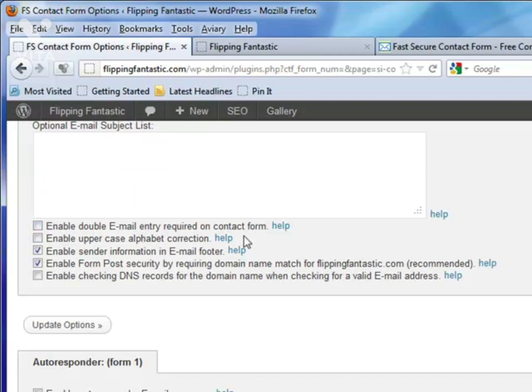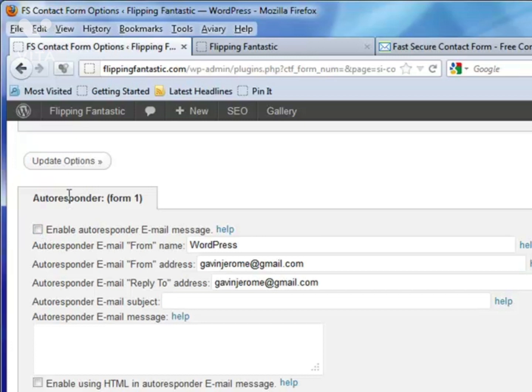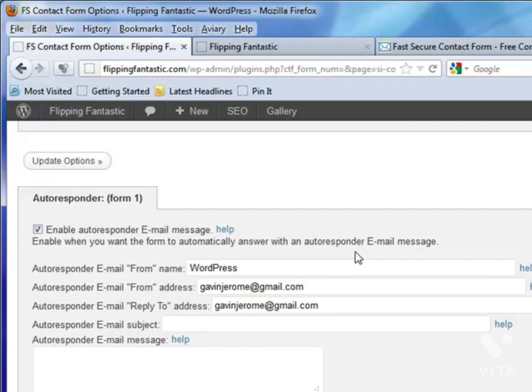Okay, double email entry required on contact form. That's very popular. Here's something really cool. It has a built-in autoresponder. So you can enable an autoresponder for the message. Let's see what that means. It automatically answers when someone sends an email message. So that's cool. Who's it from? Well, it's from me. It's from Flippin'. I can spell Flipping Fantastic. So you just change that. There's the emails. Okay. You put a little subject. Thanks for your comment.